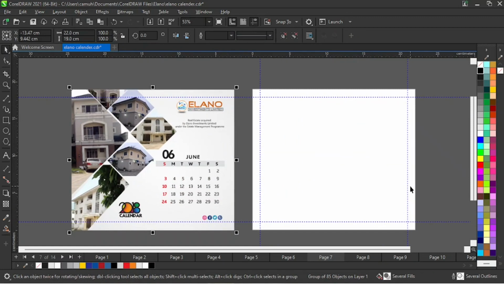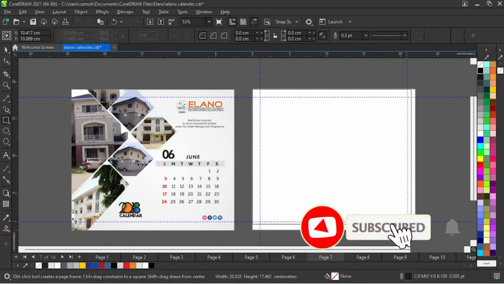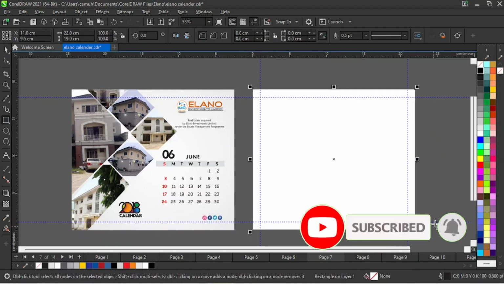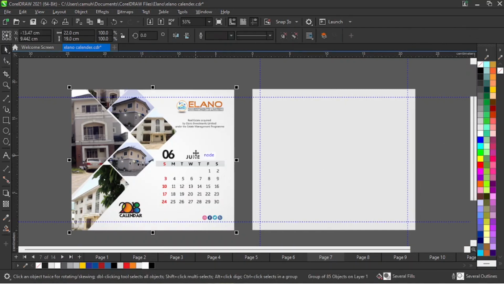And I'm going to go grab my rectangle tool. I'll click from here where I have no click, and I'll drag to create the same size. I'll fill that with this color, and I'll take out the outline.